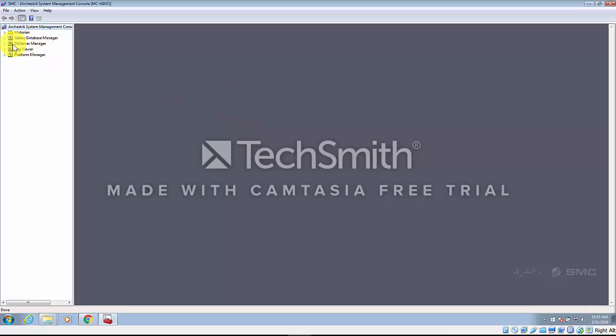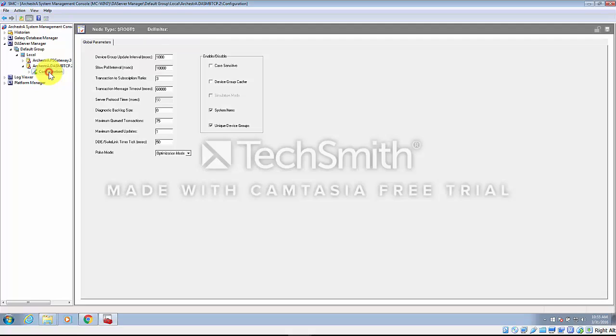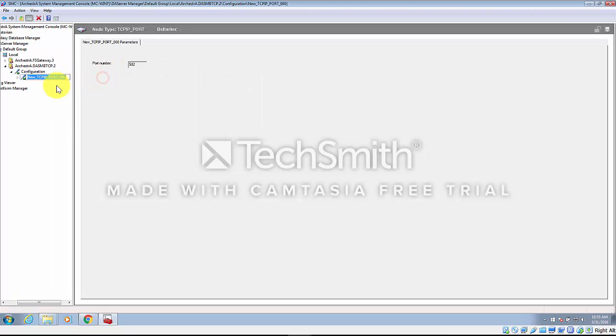Now we're going to go ahead and expand the DA Server Manager, default group, local node, which is this machine. Now you'll notice before you had just the FS gateway. Well, now after you installed that server, you have the DASMBTCP server here. Okay, so we're going to expand that, select configuration, right click, and select add TCP/IP port object.